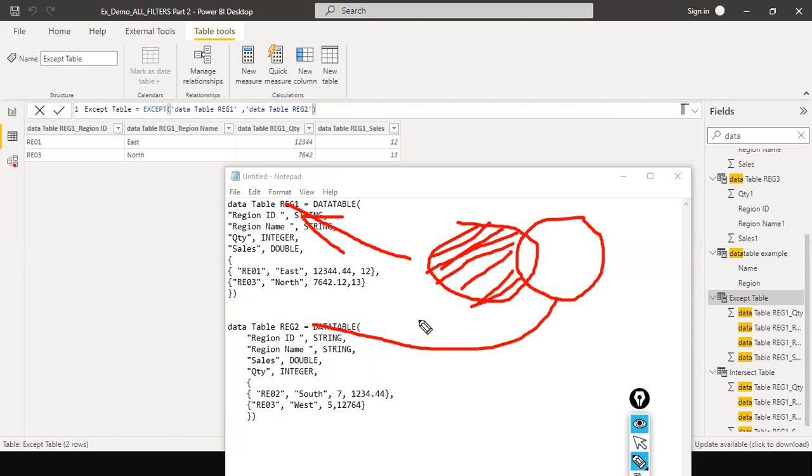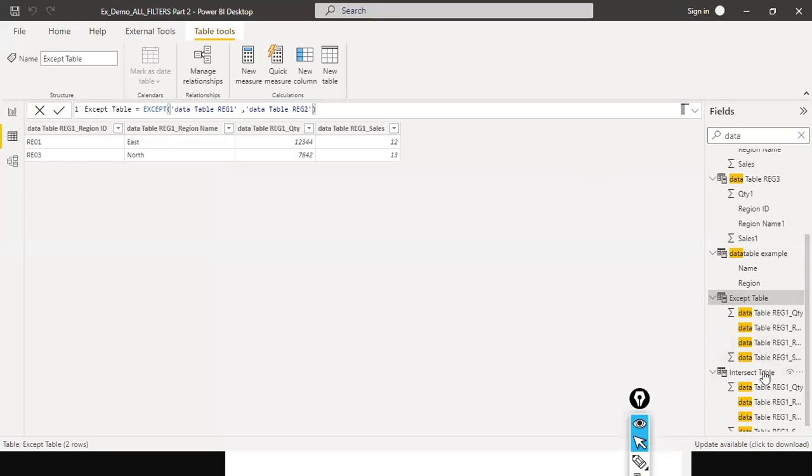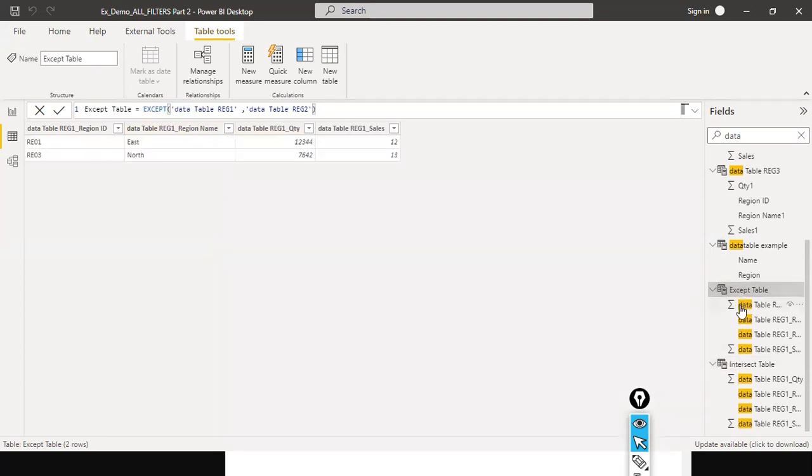It's pretty simple. It will ignore the common values between these two data sets, and it will not consider the values from this side. It will consider only this side. That's why the except function returns the left side of the values, the data table REG1. In the interview, they might ask you what table functions you have used. You can tell them you have used data table and intersect table. Intersect is a set function, and except is also kind of a set function.